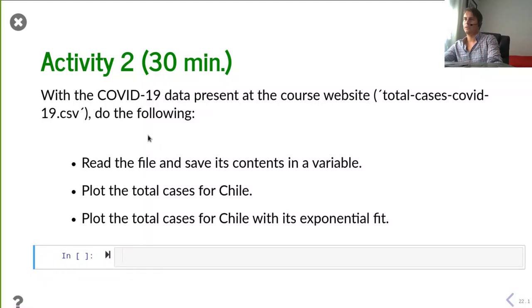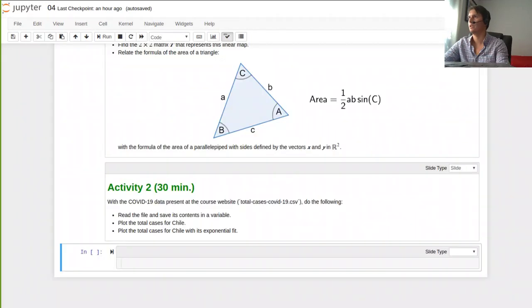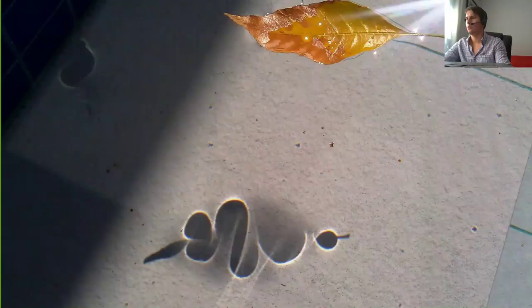And the second part is about the second question of the homework, and it's about reading the file that the homework has and plotting the total cases for Chile and doing an exponential fitting of the data. In the homework you need to do it for more countries, but we'll do it just for Chile here. As we don't have enough time, the first part I'll do it here. I'll just show you. And the second part we'll do together in groups.